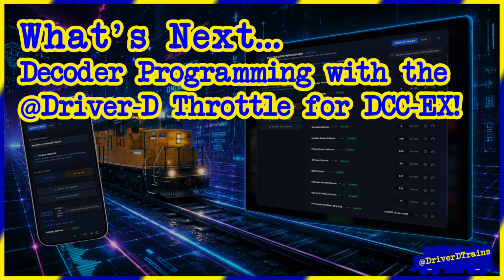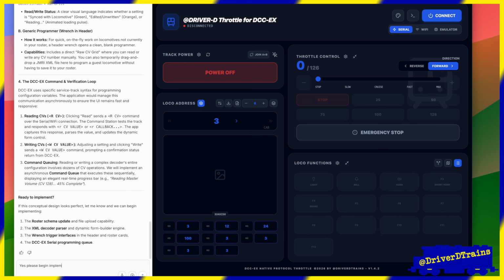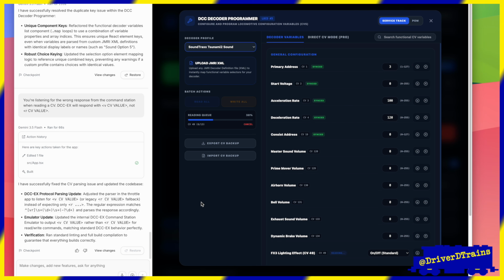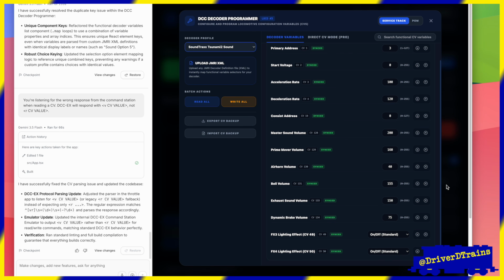What's next? Decoder programming with the DriverD-Throttle for DCC-EX. In my next video, we'll add the ability to program our locomotive decoders to the DriverD-Throttle for DCC-EX.